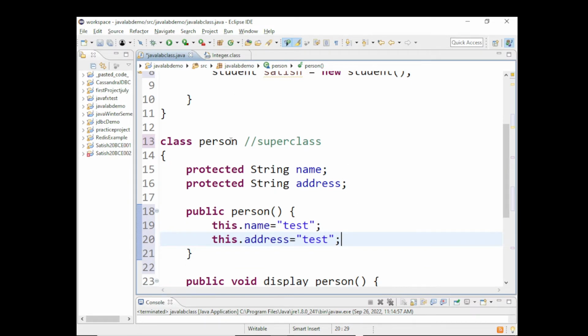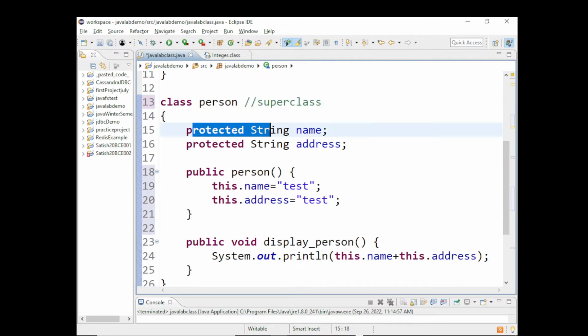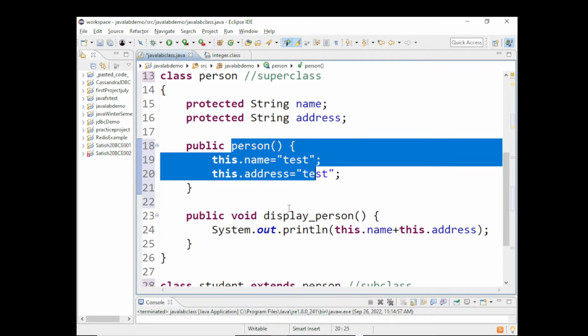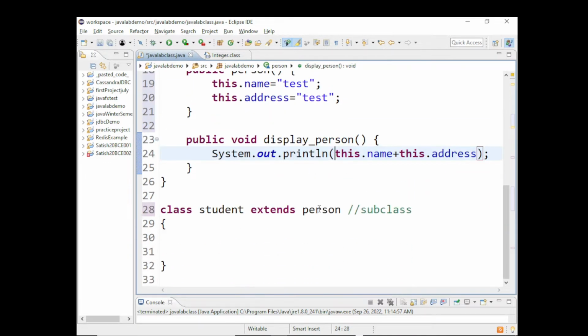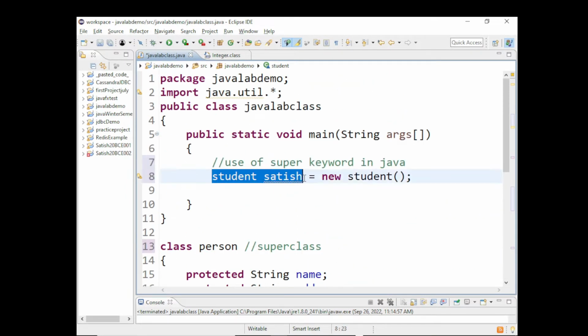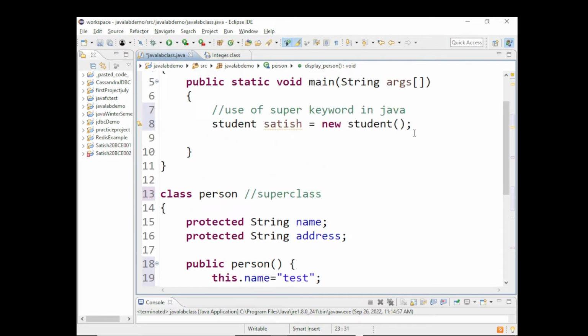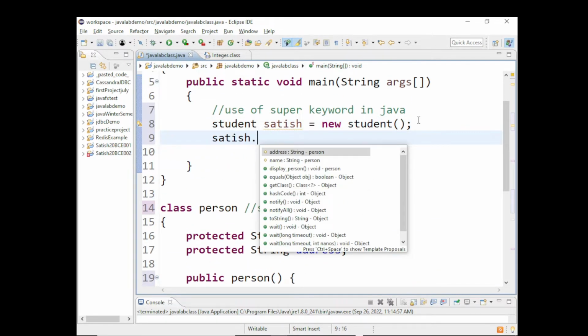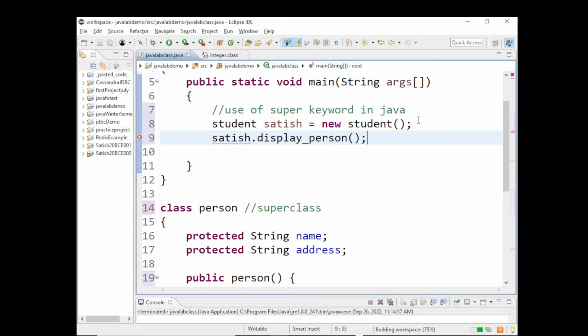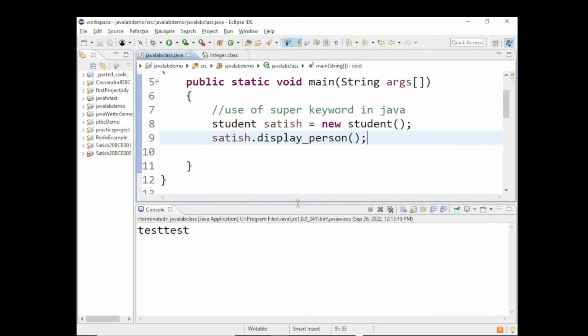So let me again repeat what we have here. We have a class person, two variables, a constructor initializing these variables, and a method to print the data in these variables. We have class student extending person. Now what we have done, we have created an object of type subclass, that is student, and we can very well call this method, right, because we are inheriting this method. So how will you call that method? It's Satish dot display person. So this is inheritance. When I run this, you can very well see what's happening here. We have to understand this one. So what will be the output here? The output here will be test and test.